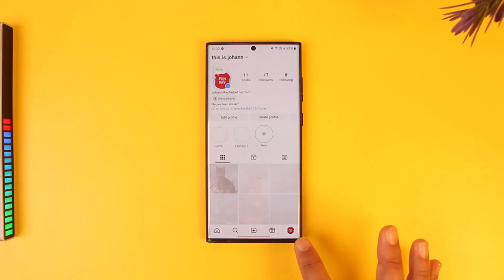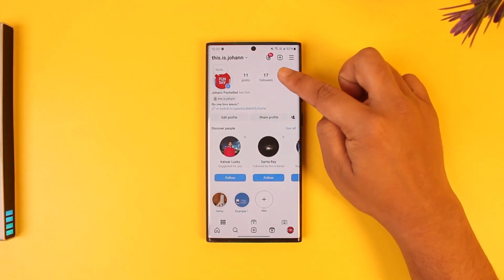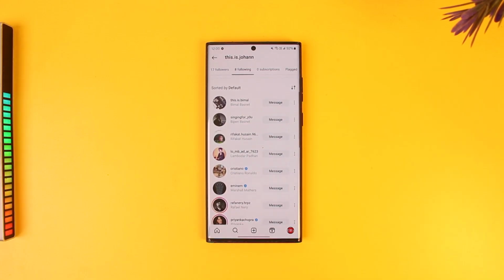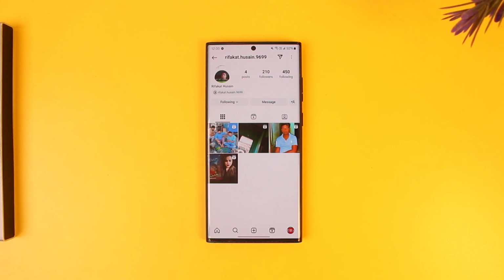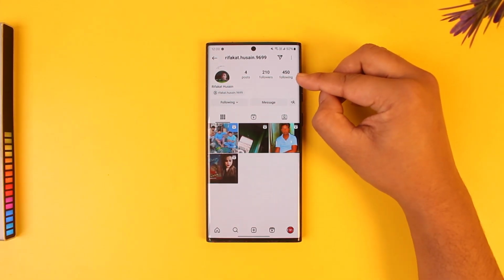So tap on the profile icon from the bottom right and go to your following tab. So you follow a certain person, but then you think that person might not be following you. First of all, you want to go to their profile page. After you go to their profile page, tap on the following icon of them.